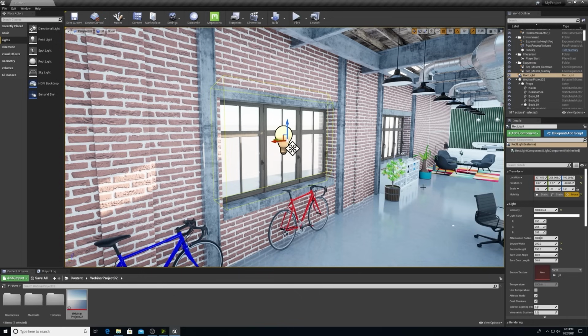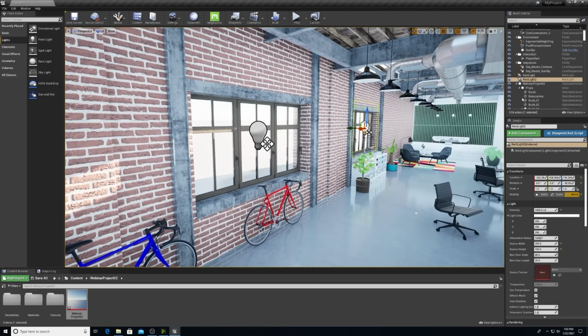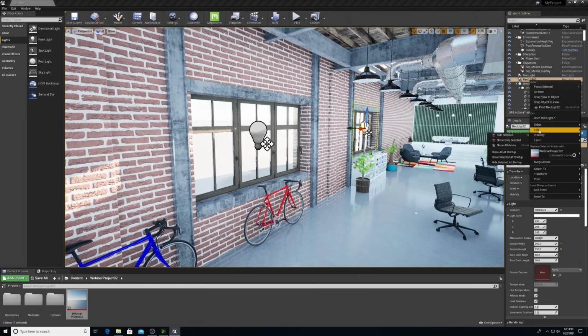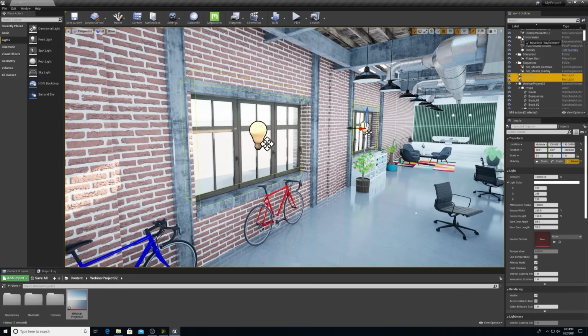And I'm going to hold down the Alt button and drag and drop the other light in front of the window. I can also do this by right-clicking, hitting Edit, and then Duplicate. So I can go into the World Outliner and hit F2, or right-click, hit Edit, and Rename if you want to make sure that you stay organized as you go. So I'll select both of these and then drag and drop them into the environment.